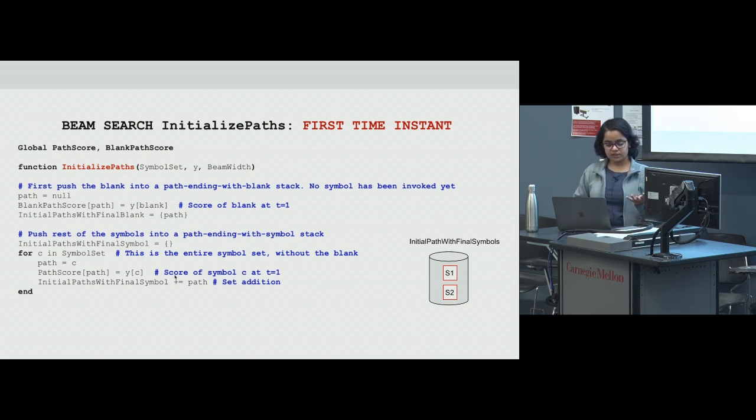So say on the right hand side of the slide, this figure that we have would be empty at the beginning. Then we'll take a symbol, put it in this, and update the path score array with the score of this particular symbol. We'll keep doing this for each symbol in our symbol set. And when we are done with this, we'd have initialized all possible paths that we can start with. We've gone through all the symbols that we can begin our trellis with. Any questions?